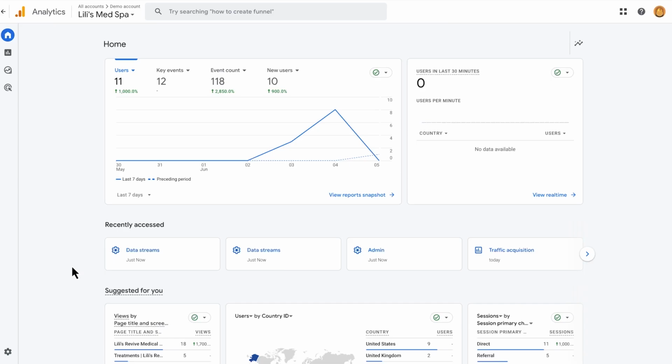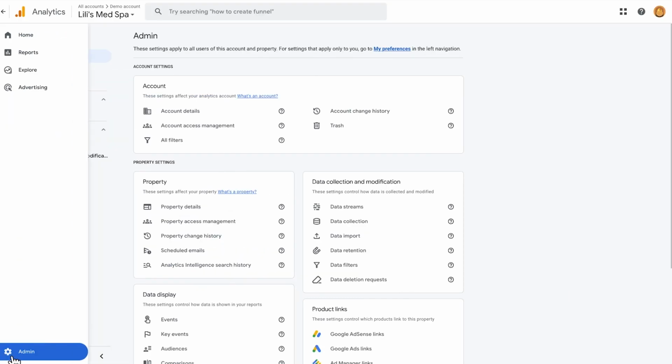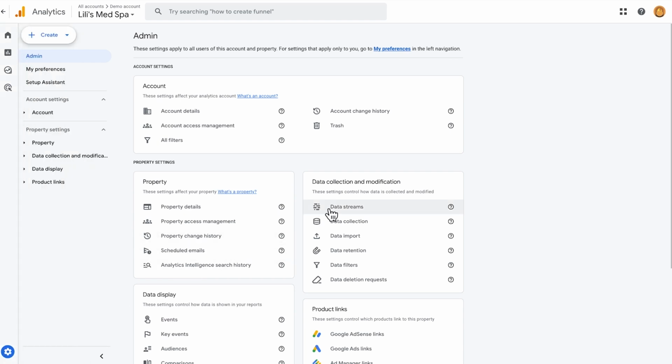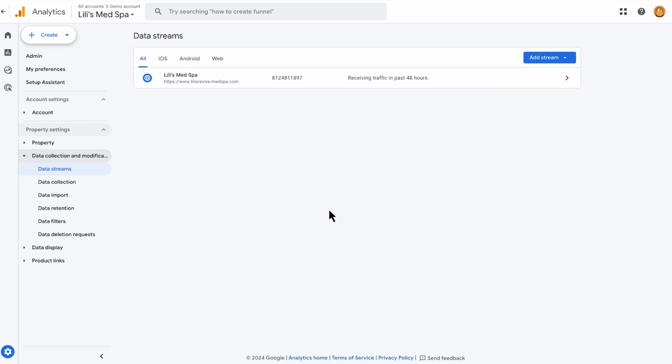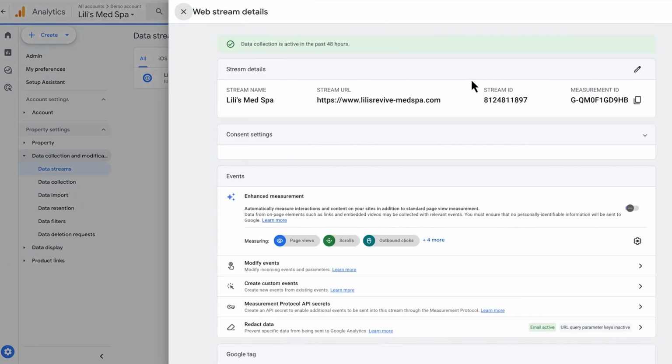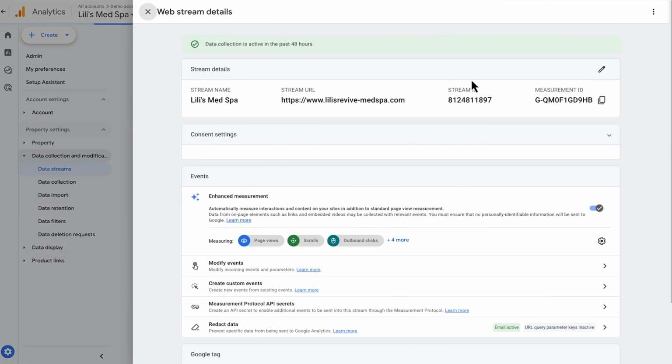Firstly, you'll need to be in the admin section of GA4. And we can get there by clicking on the blue cog in the bottom left corner. As we want to look at the enhanced events in our data stream, we need to navigate to the data collection and modification section and select data streams. You can then go ahead and select the data stream for the website.